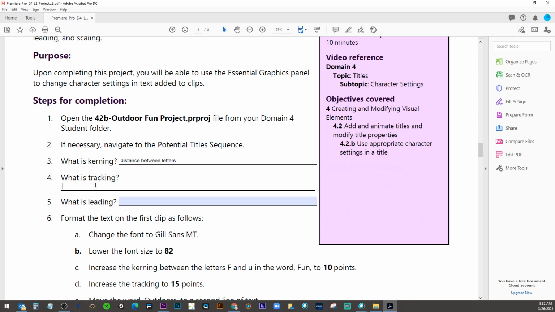Alright, and I'm guessing that you guys probably don't remember, as I don't a lot of times either. Tracking is the distance between letters within selected text. So it's kind of the same, but then, you know, this one, I guess it's not selected text. All right, and then you have leading, which is the distance between each line. So if you have multiple lines of type, that would assign that.